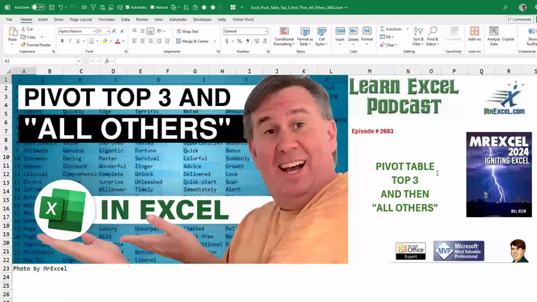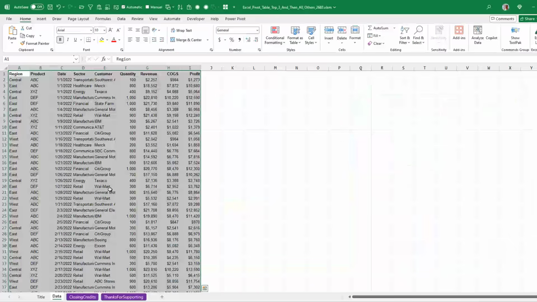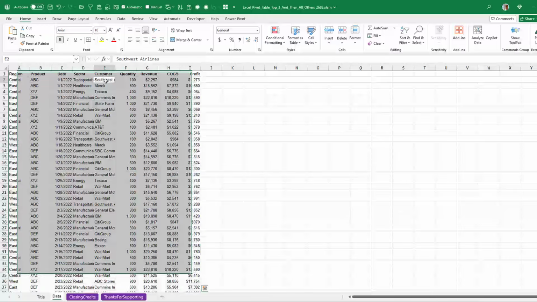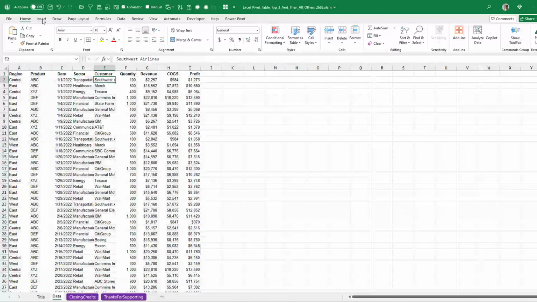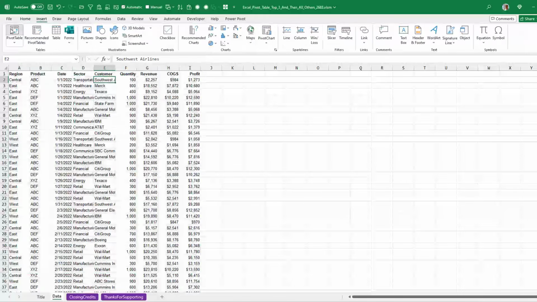Jerry from Michigan asks, how do we create a pivot table with top 10, top 3, top 5, but then one line with all others? The top 3, top 10, top 5 is super easy, but unfortunately that all others line makes it really tough. So we're going to insert a pivot table here.